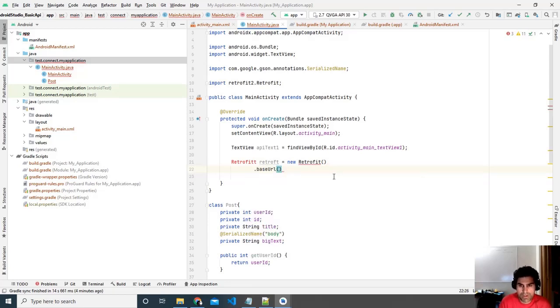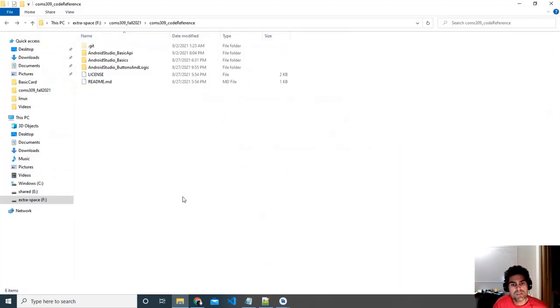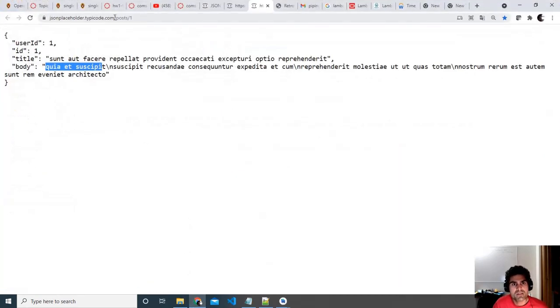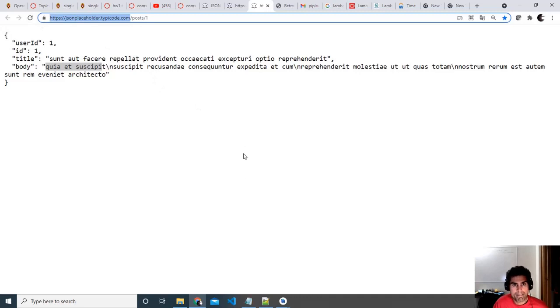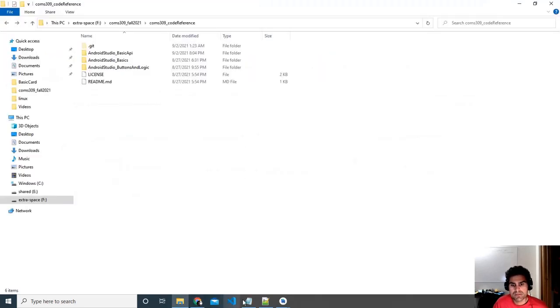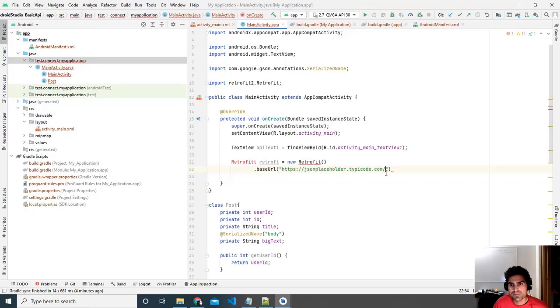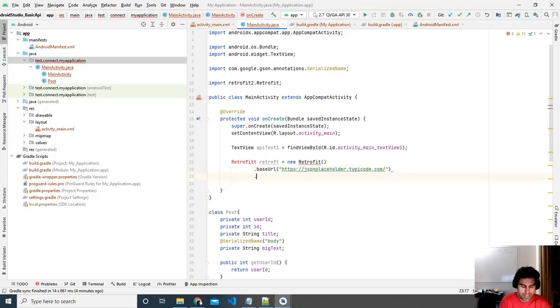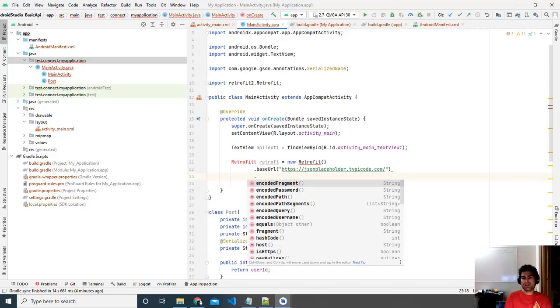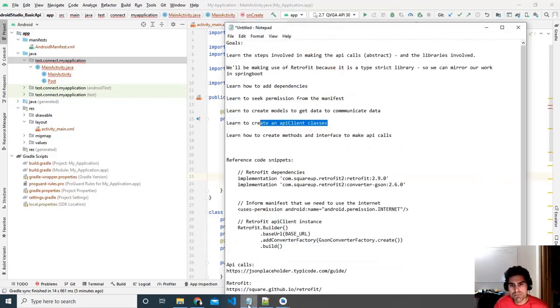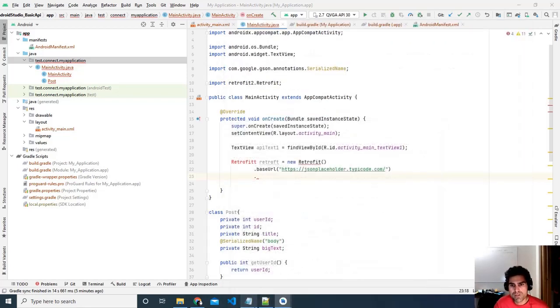So do we know the base URL? Yes, we do. So the base URL is this. And next we need to tell the API client how we're going to be converting all the data, what sort of JSON converter we'll be using. As you'll see, it's very basic preliminary information it needs. So we have to tell it to add converter factory.